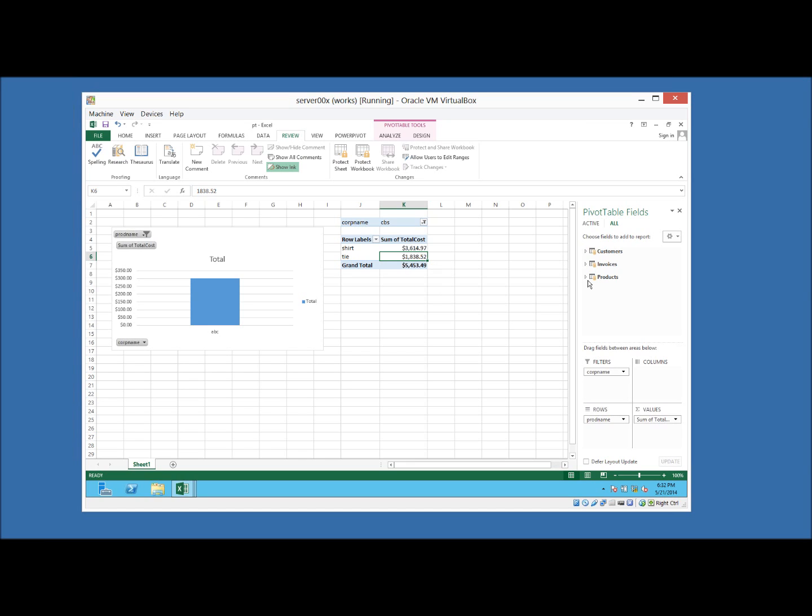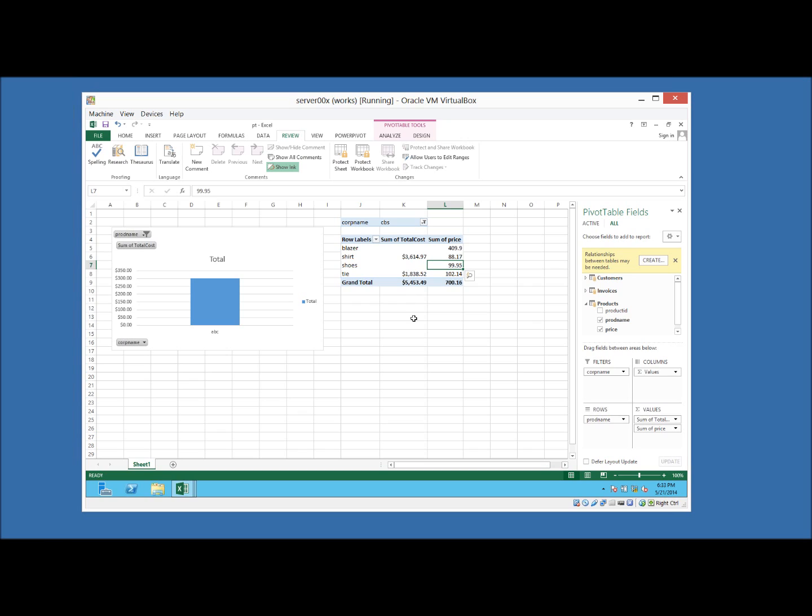Okay. I can go over to price, like that. And here are the individual prices. See some of the prices for blazer, shirt, shoes, and tie. Okay. That's for CBS. I can select all, click OK, and everything changes. Okay. This is how much individual items cost.